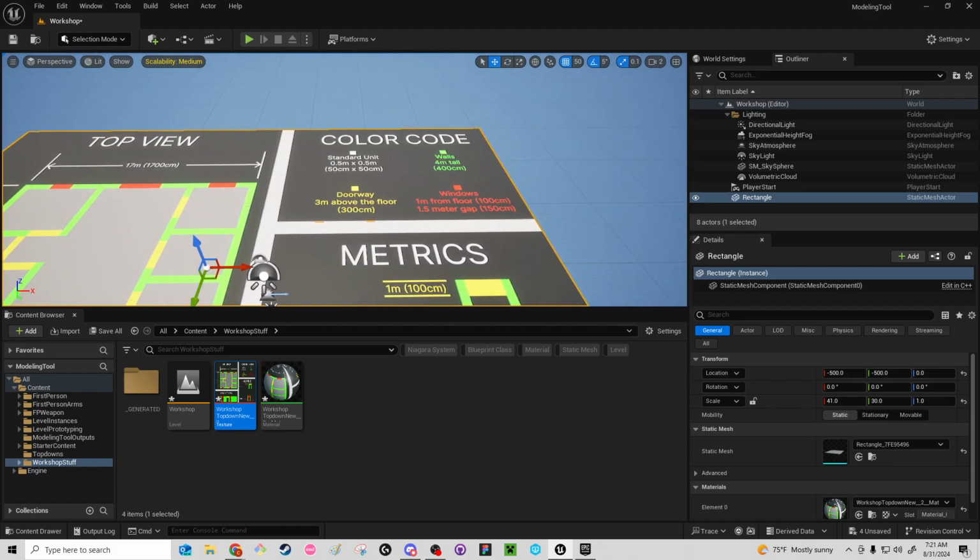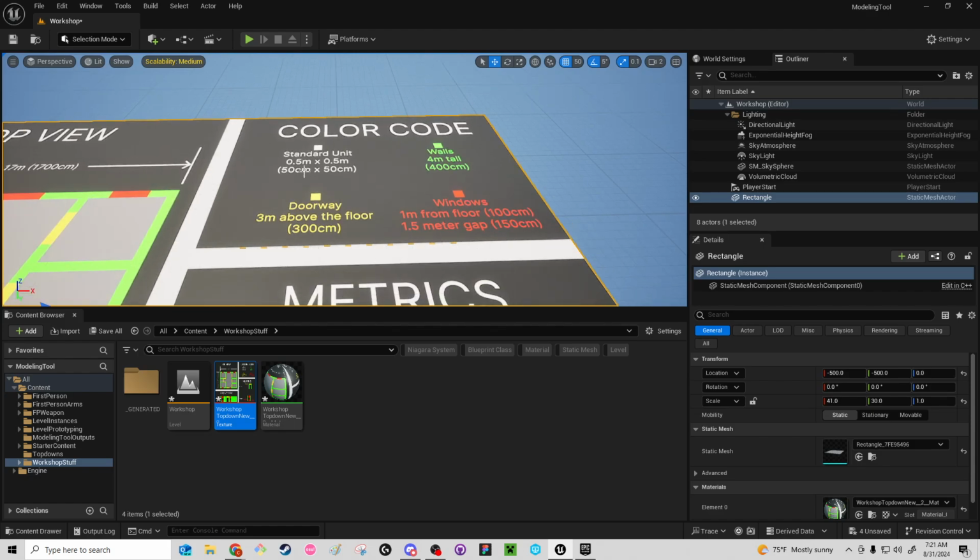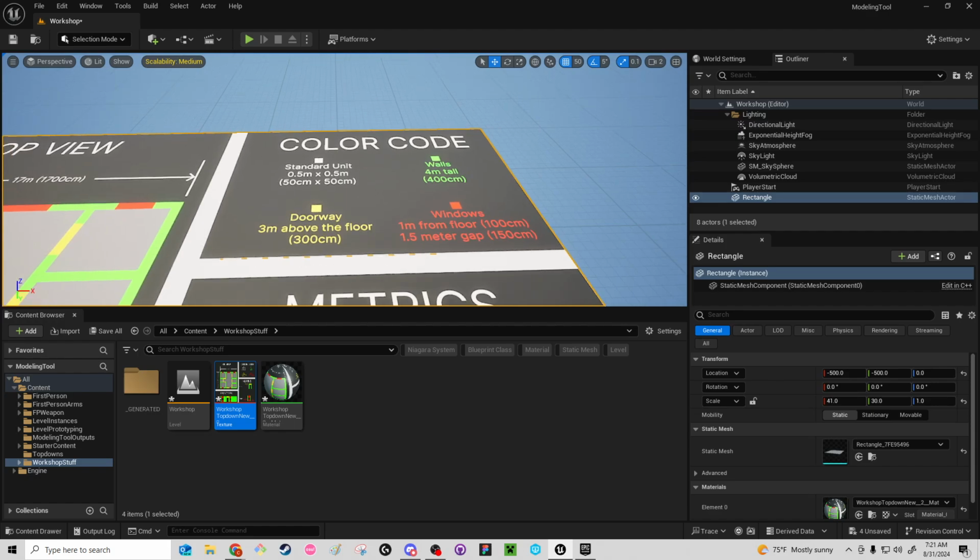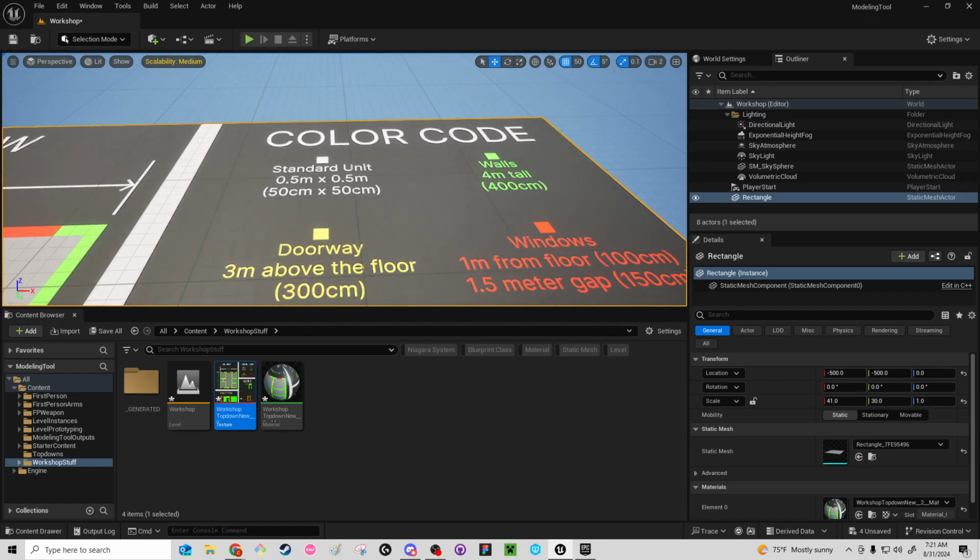All right, so let's look at the color code. If it is yellow, it's a doorway. If it's red, it's windows. If it is a gray unit, it is just a standard unit. This is the size, essentially what one cube on the grid looks like. And these are the walls. If it's green, it's a wall. So let's actually build this.